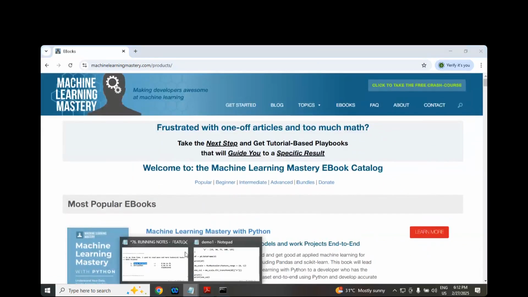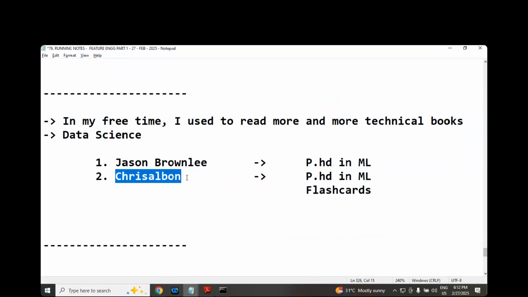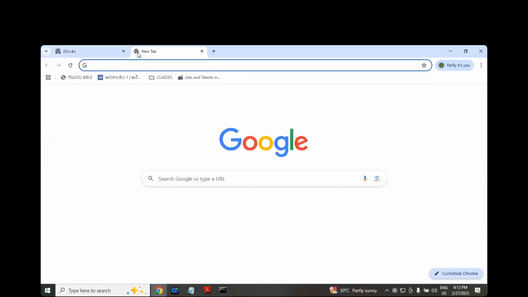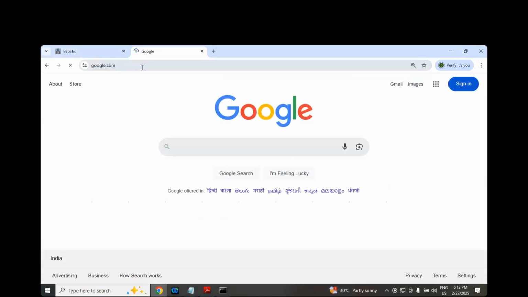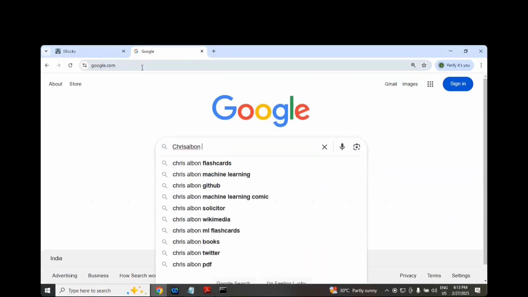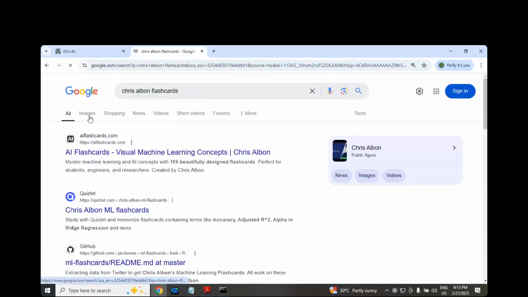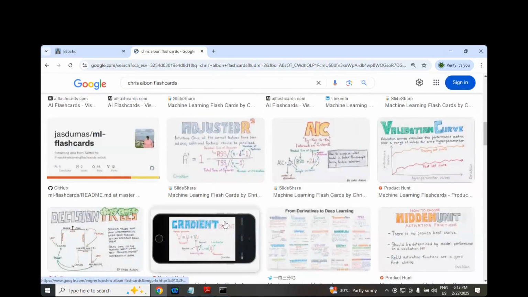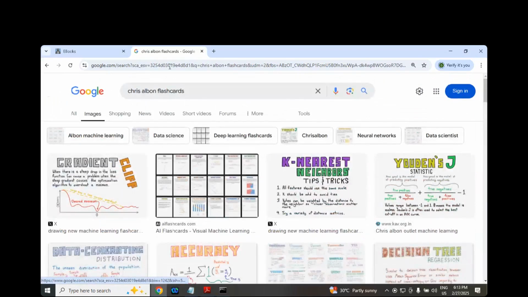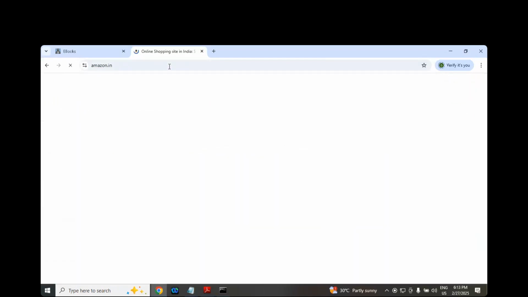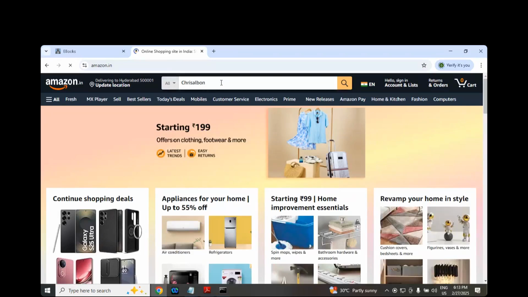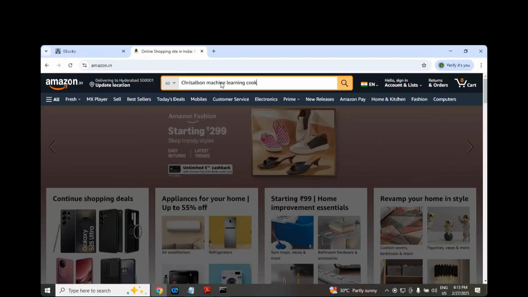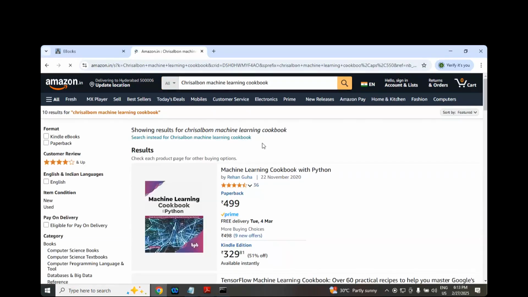The second one is Chris Albon. He has written such a great book on Amazon also. Did you notice? Chris Albon, automatically what came? Flashcards. So he has created flashcards like this actually. Let me show you. Go to Amazon. Chris Albon, Machine Learning Cookbook. He has written one nice book actually. I like his books.